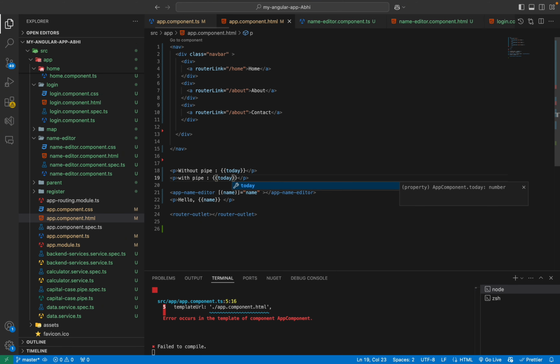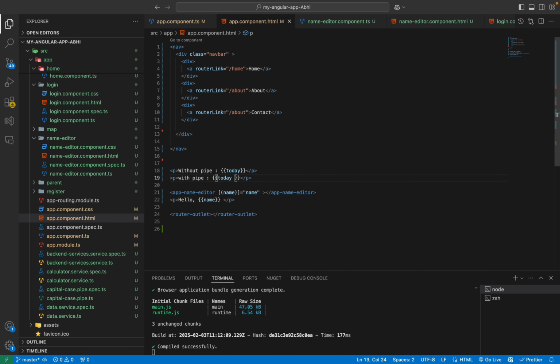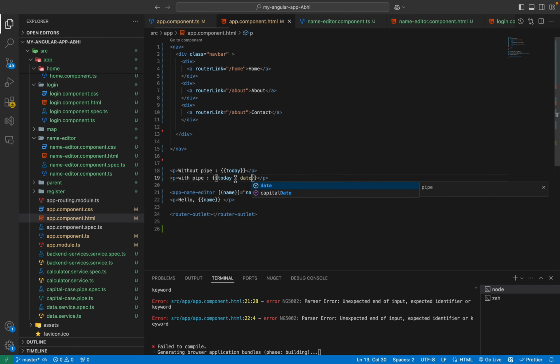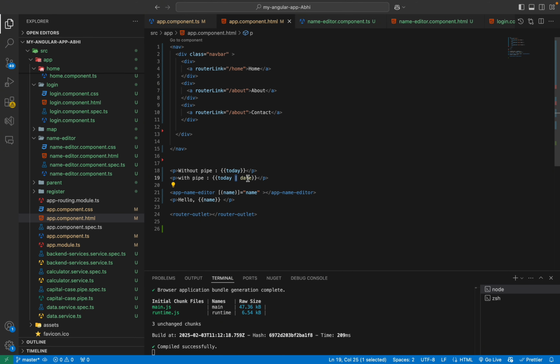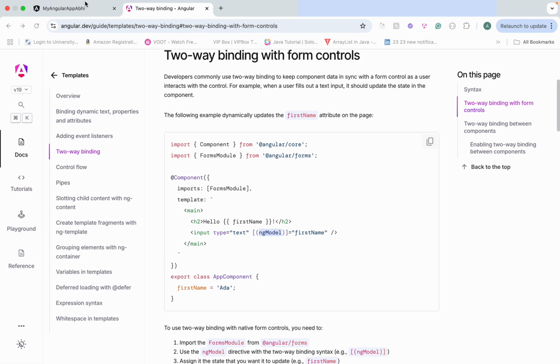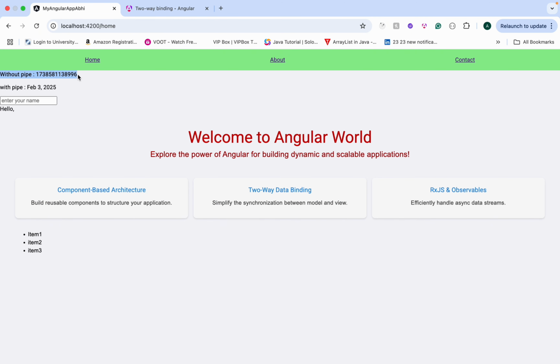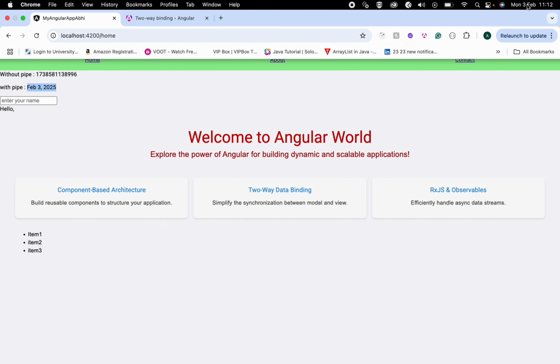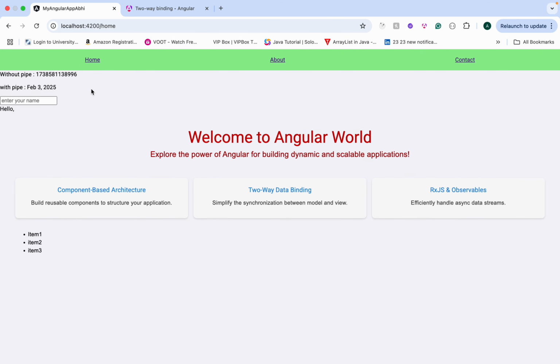And this is today, and the method to use a pipe is you have to use this single pipe symbol, and you have to write date like this. So you have to use this symbol, and you have to write whatever pipe you want to implement on this type of data. So we want to implement the date pipe, and now if we save it and we go to our application, here you can see without pipe it gives us this data format, and we can't understand anything. But as soon as we use a pipe on it, which is the date pipe, you can see it says Feb 3 2025, which is exactly when I'm making this video today. So using a pipe converts our raw timestamp into a readable date.